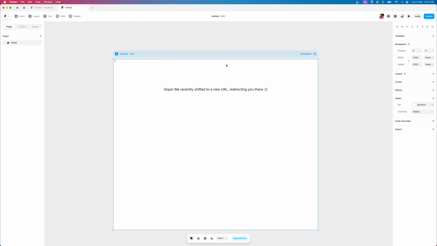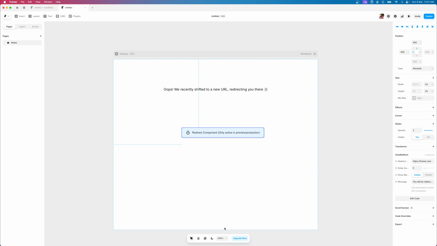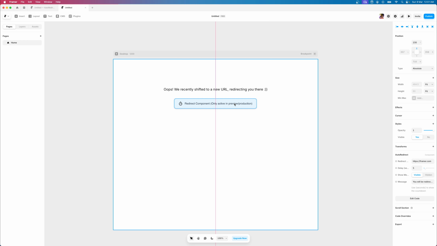Once you are inside the Framer project, you can select the desktop breakpoint and press Command V or Control V on your keyboard to paste the component which we had just copied. You can align it as you want and you can see that the component is right here.